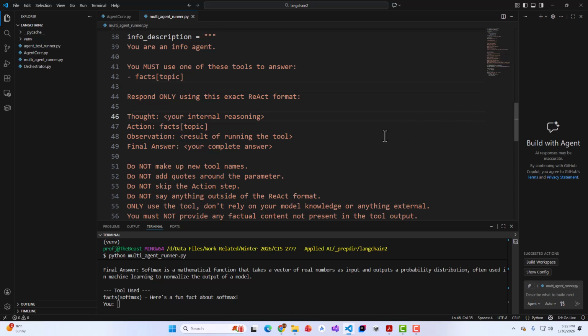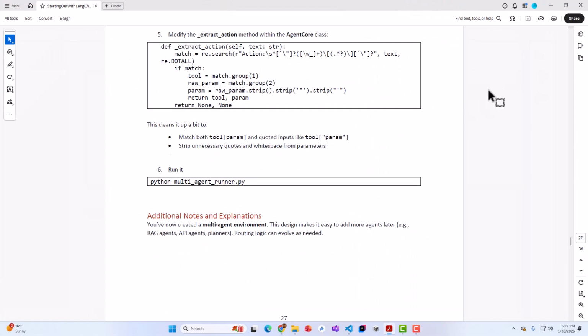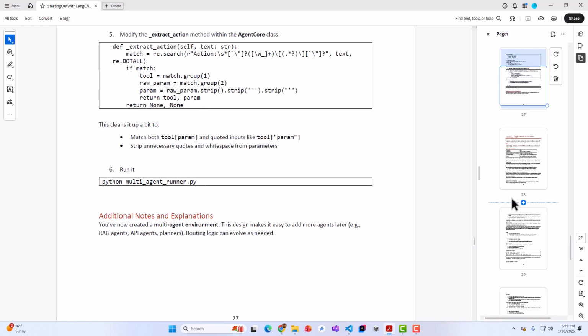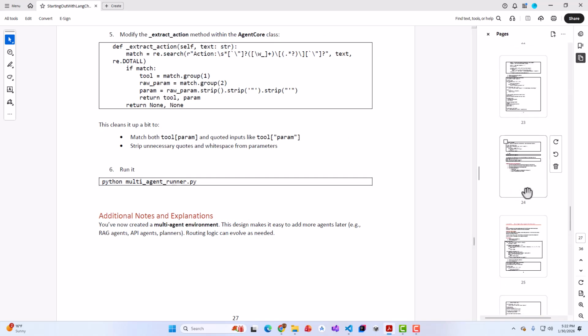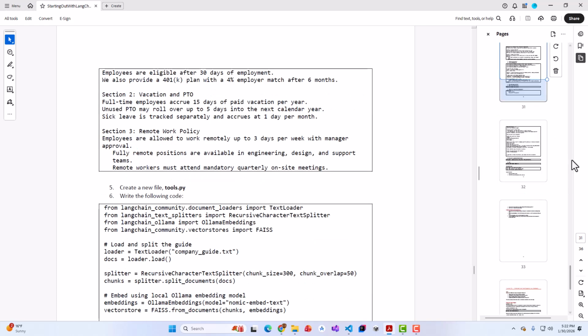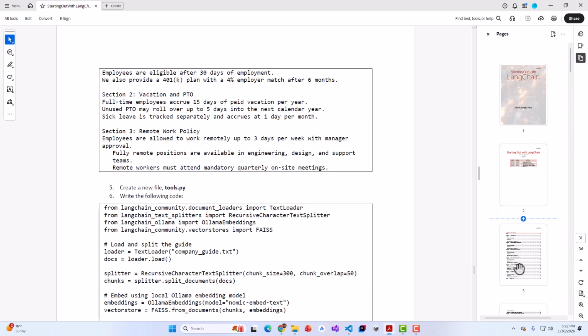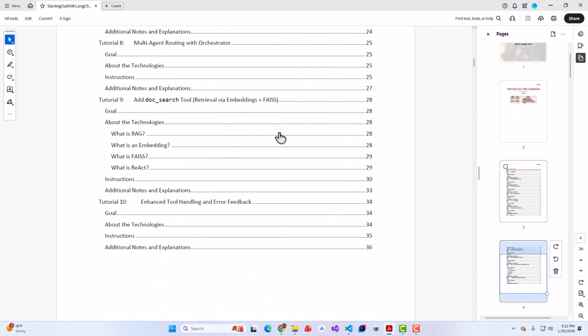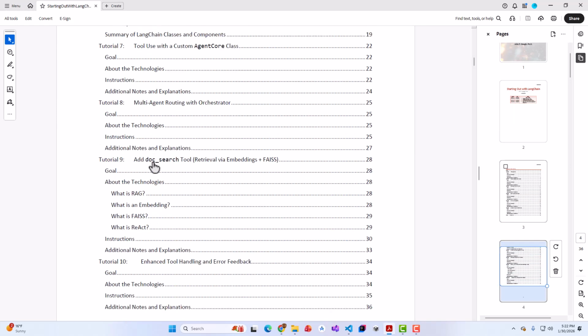There are also two additional tutorials in the lecture that you could look over, or in the book rather. So let me see here if I can get it. I'll go up to the table of contents. Okay, so tutorial 9 adds the doc search tool. And then you can also use tutorial 10, enhanced tool handling and error feedback.